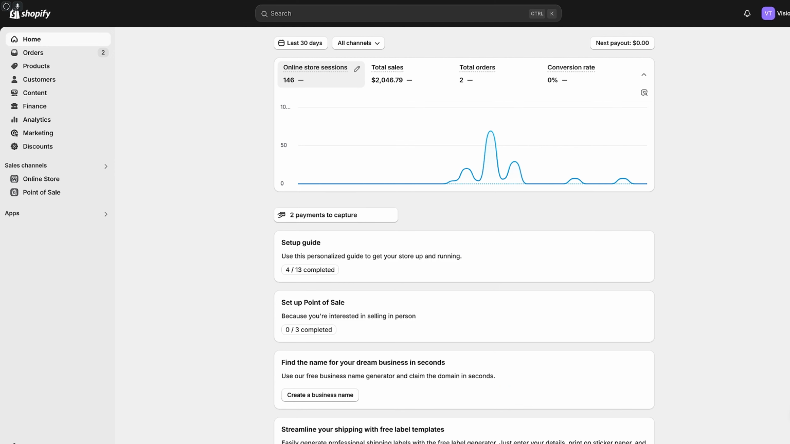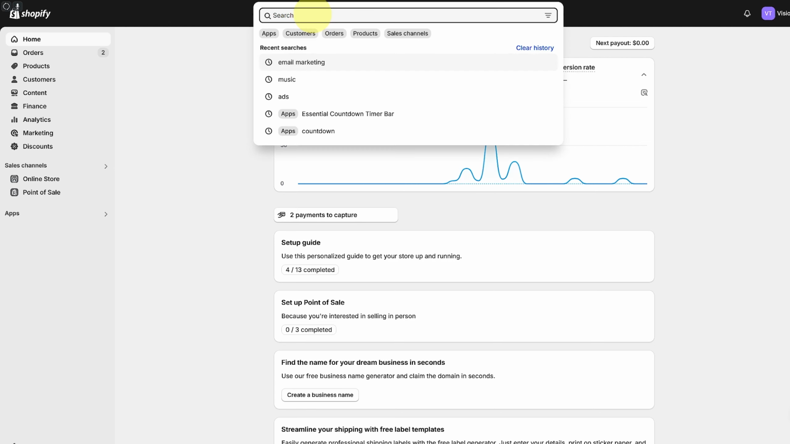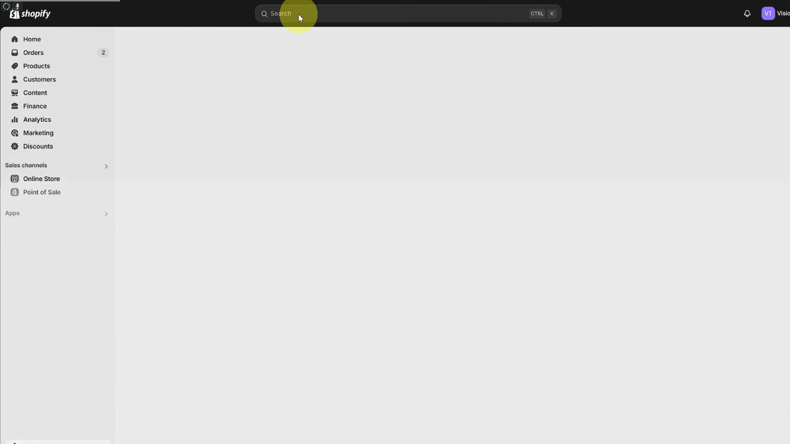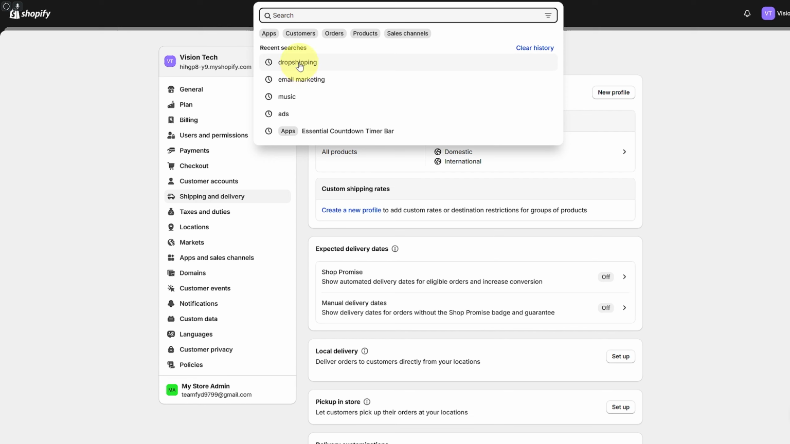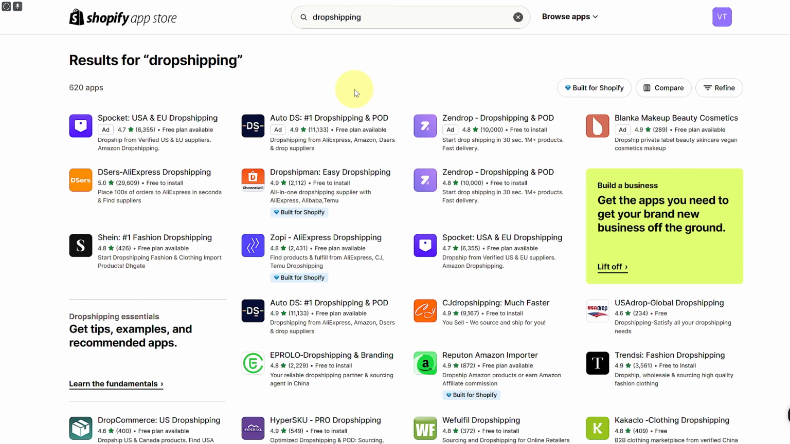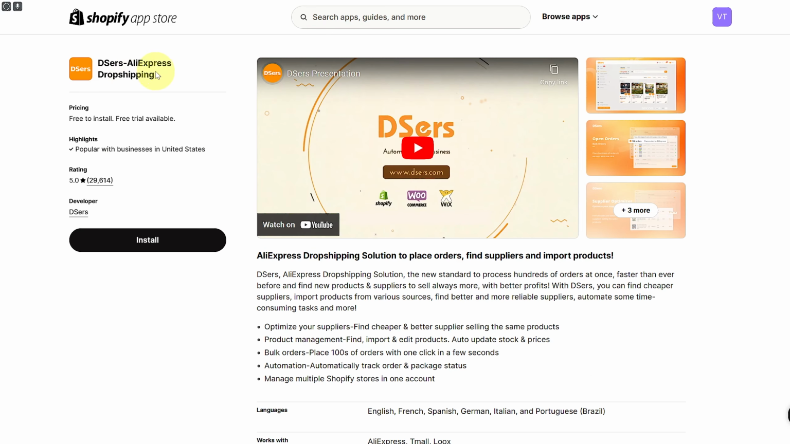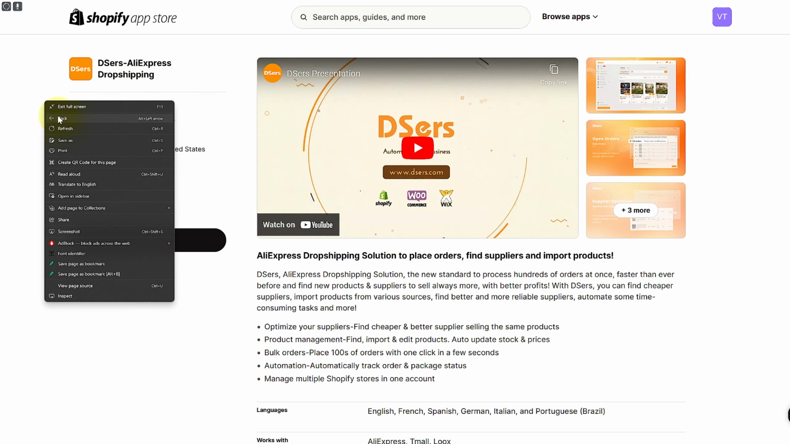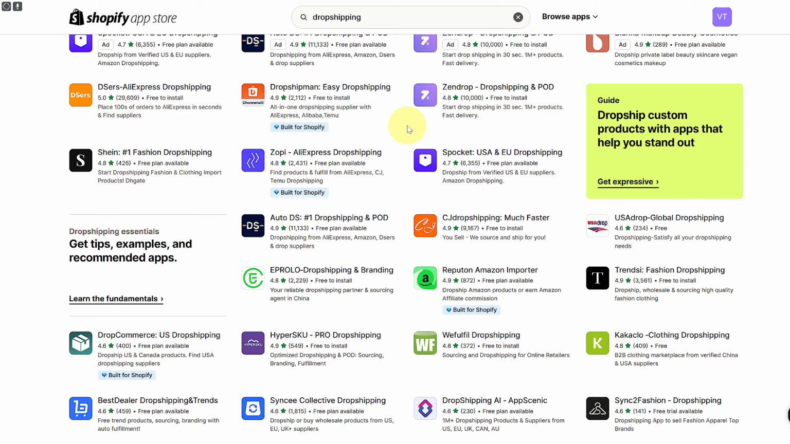So the very first thing that you need to do is simply incorporate an application. So simply head over to your search bar on top and search in here for dropshipping. Actually, you need to do that in the App Store. So I'm going to be simply copying this and searching in the Shopify store. Here you should be able to find different integrations related to Shopify dropshipping. You can see we have DSers, AliExpress dropshipping and many others which even offer free plans. So you can opt for any of these and you will be easily set up for Shopify dropshipping.